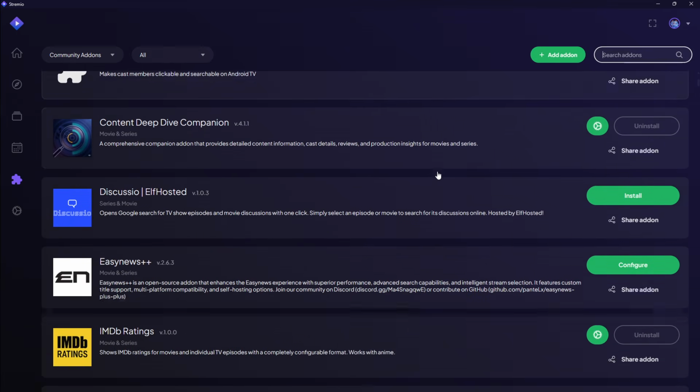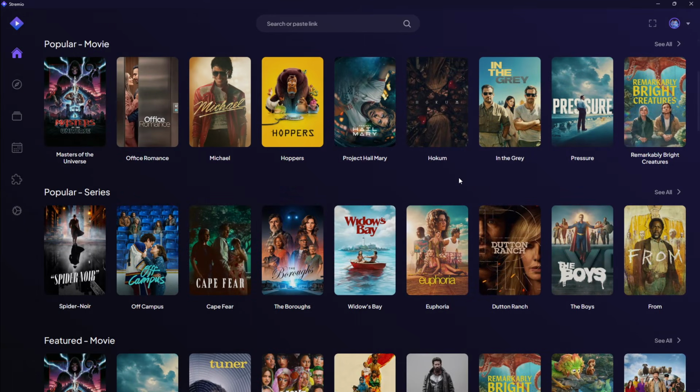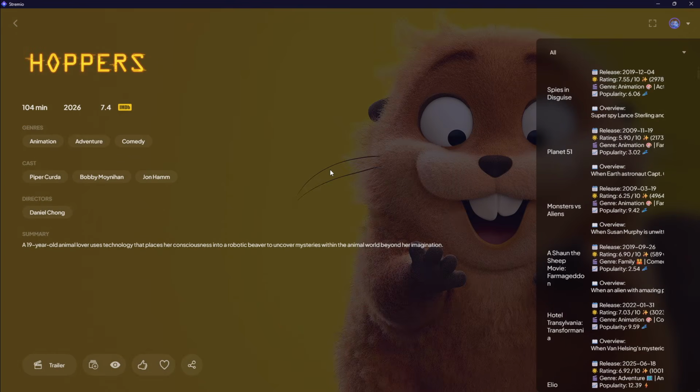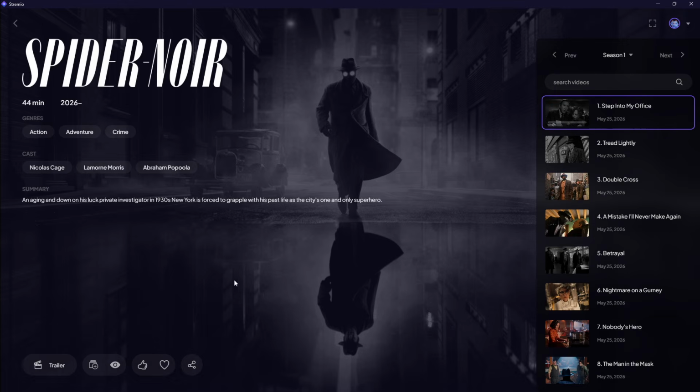After that, go back to the movie or show that was giving you the no streams available message. Reopen the title rather than just waiting on the same page. Refreshing it this way helps Stremio request the stream sources again using the active add-on setup. Then wait a few seconds and allow the available streams to load. In some cases, they do not appear instantly, so giving the app a short moment can make all the difference.